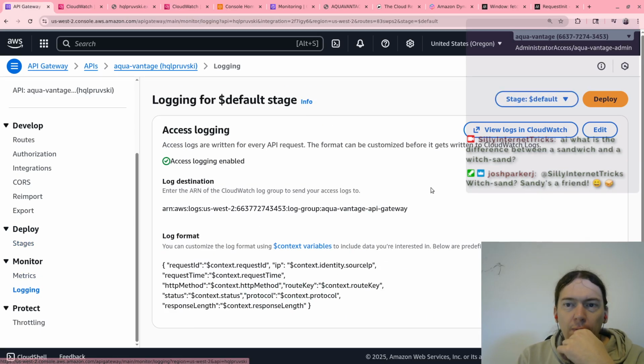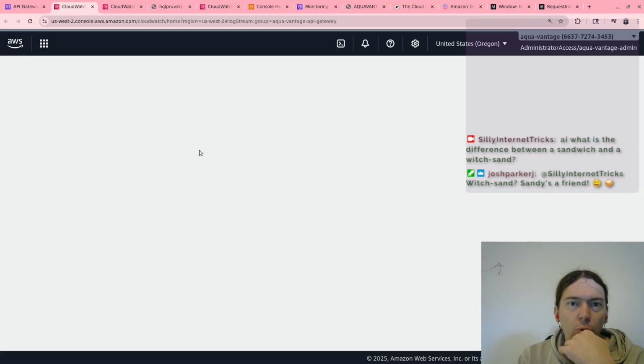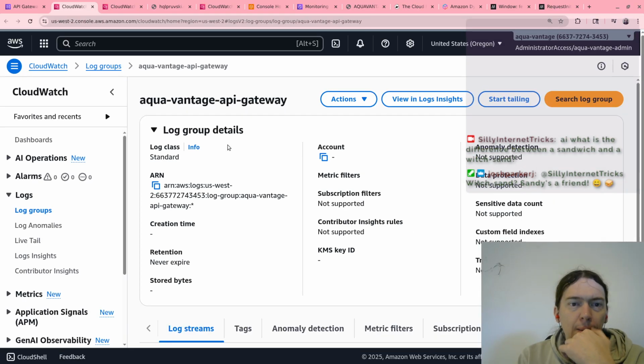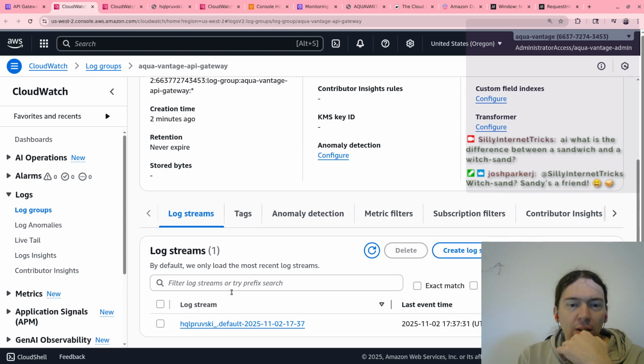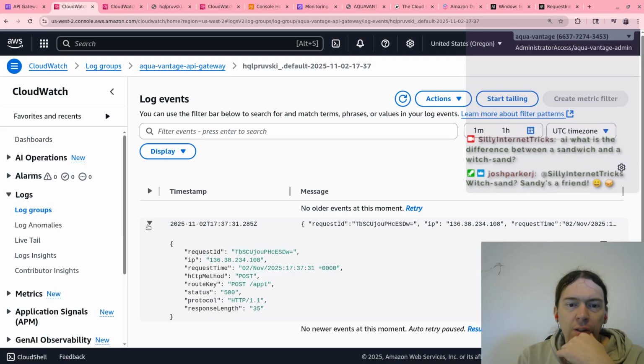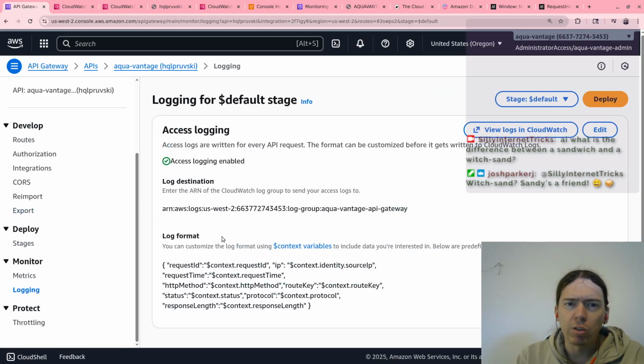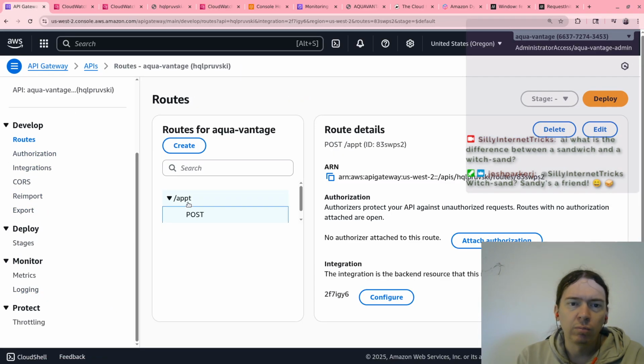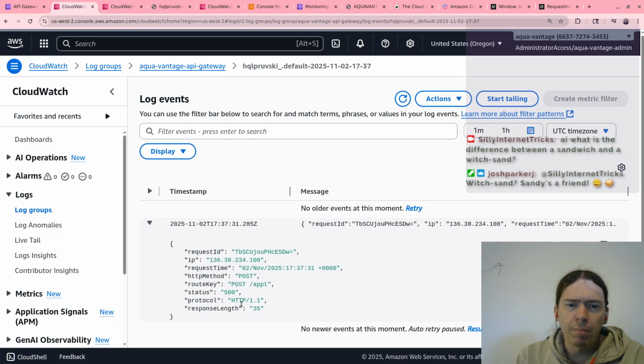Says logging, and then view logs in CloudWatch. Oh wait, here's something, I think. Okay. Post. Oh, okay, so it said 500. Post appointment. So post appointment is what we've got, right? I think so. So it said 500.